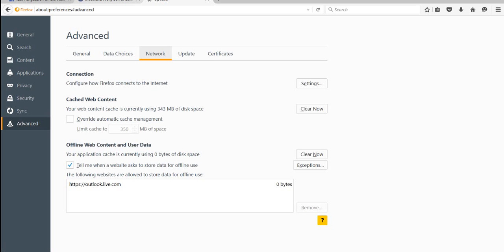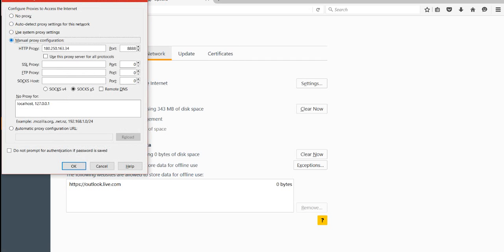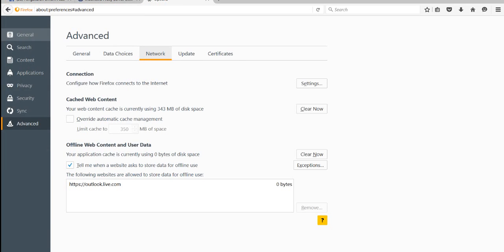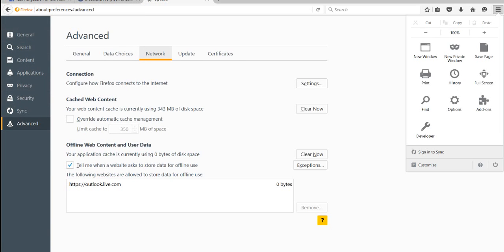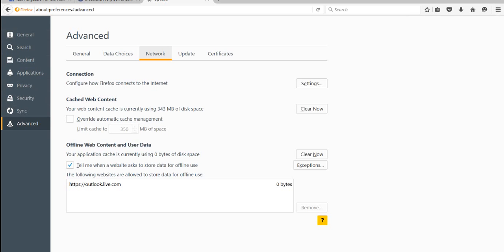Now, while you're on Firefox, go to options. That's the three bars on the top right side. Click options, gear, down to advanced. Then click the network tab. Then settings.